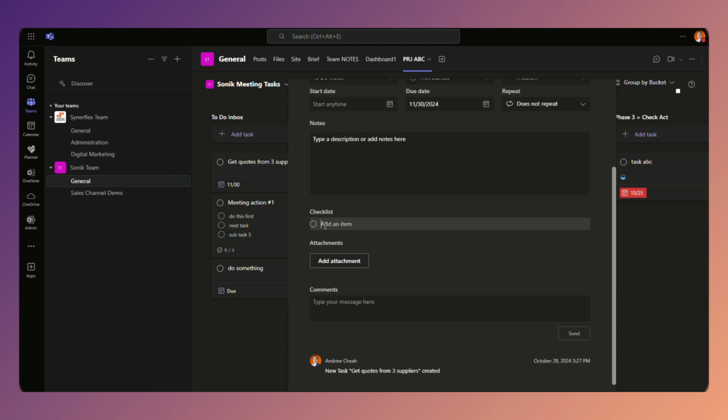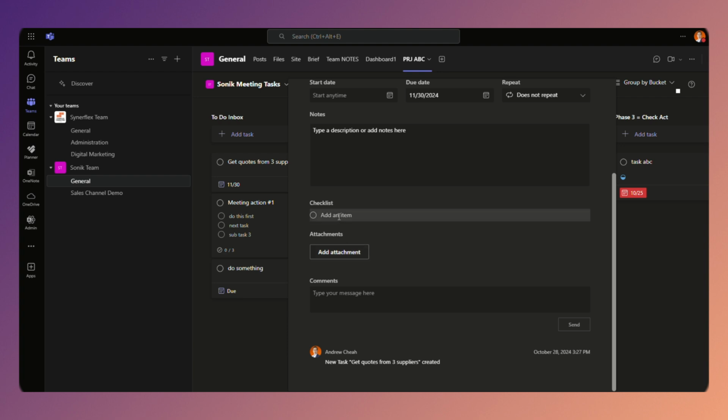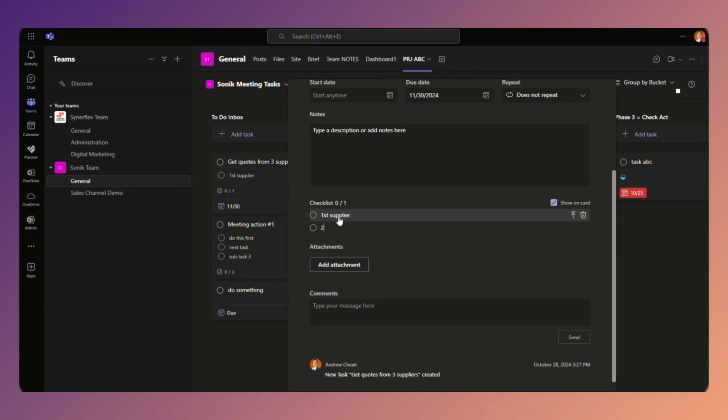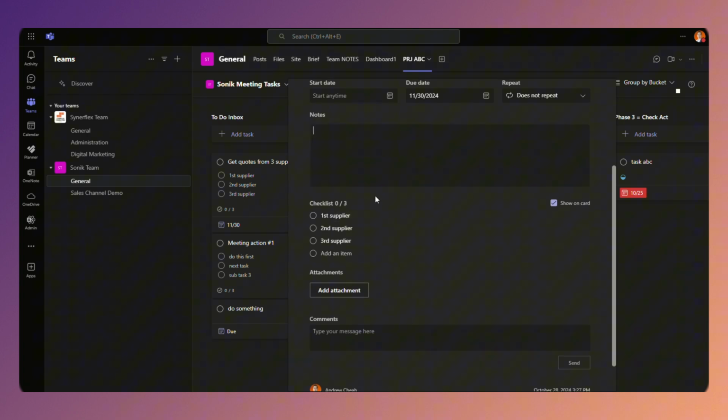Now, this is a checklist. Because here we want to have 3 suppliers, you just put the first supplier, second supplier, third supplier. That way you can track that if you complete one, you just tick one. Understand what I mean, right?